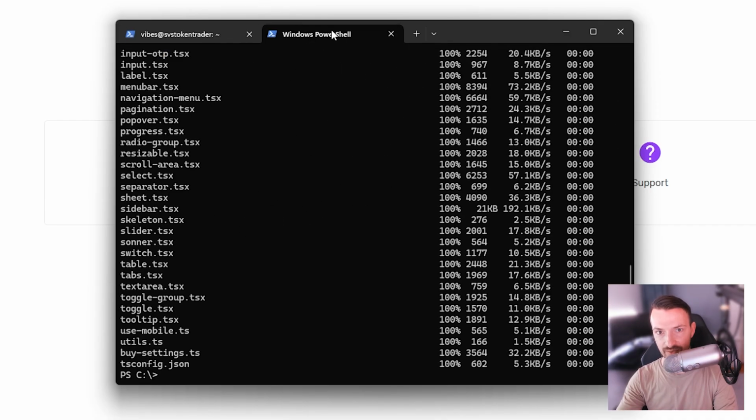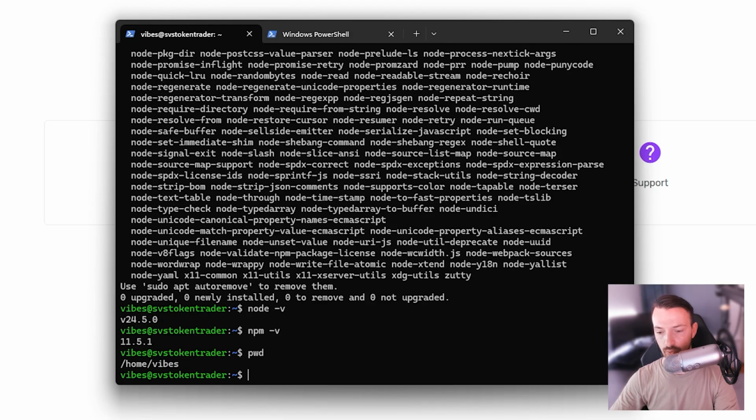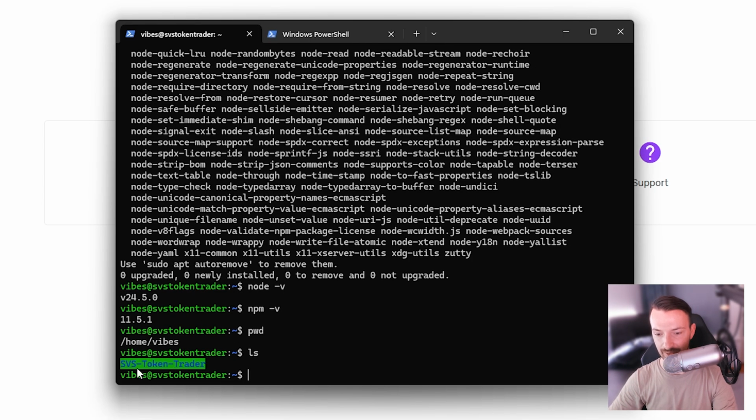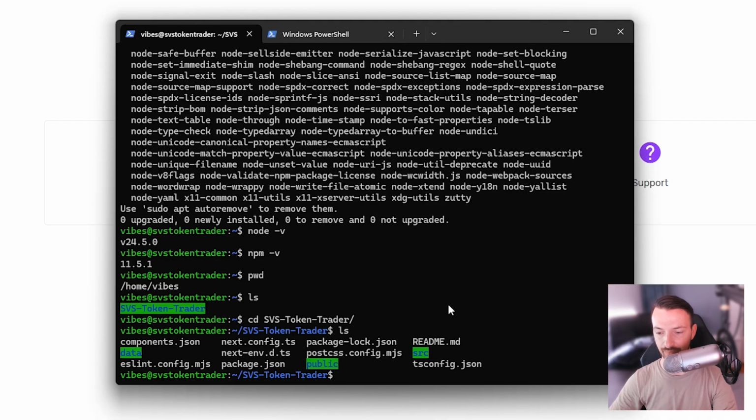Now, once this is ready, you can switch back to your VPS and check which folder you are in. As you can see, we are in the home/vibes folder. So if everything went well, we should now see that folder with our application files. If we type ls, you can see that we now see the folder SVS token trader. If we change into that directory by typing cd and then the folder name, then we can list all the files by typing the ls command. And now you can see that we copied the whole application from our local machine onto this VPS.